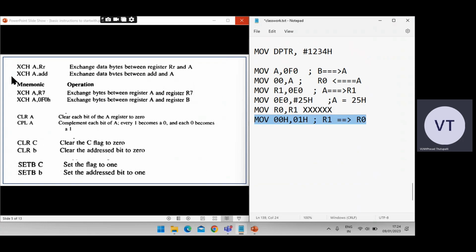Now coming to the next one, XCH. XCH A comma R0. What is the meaning of this instruction is whatever is there in R0, it will go into A. Whatever is there in A, that will come into R0. It is an exchange between R0 and A. It's just like a swap between A and R0 bytes.